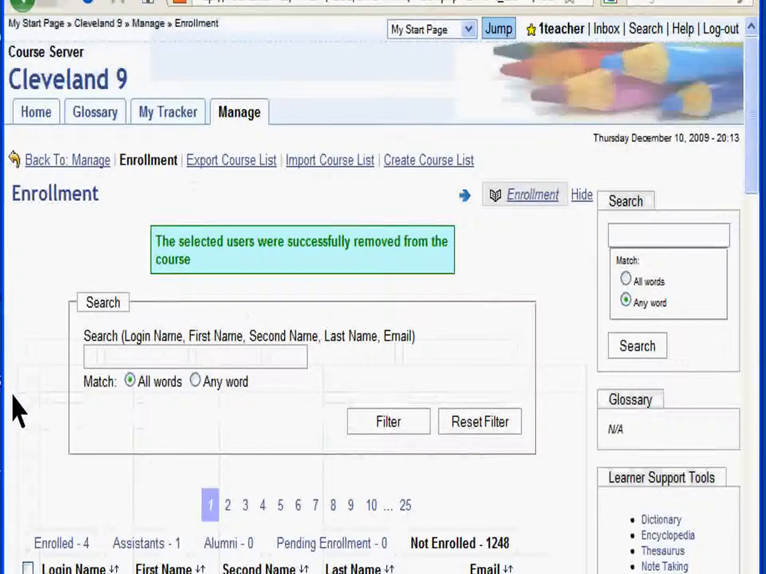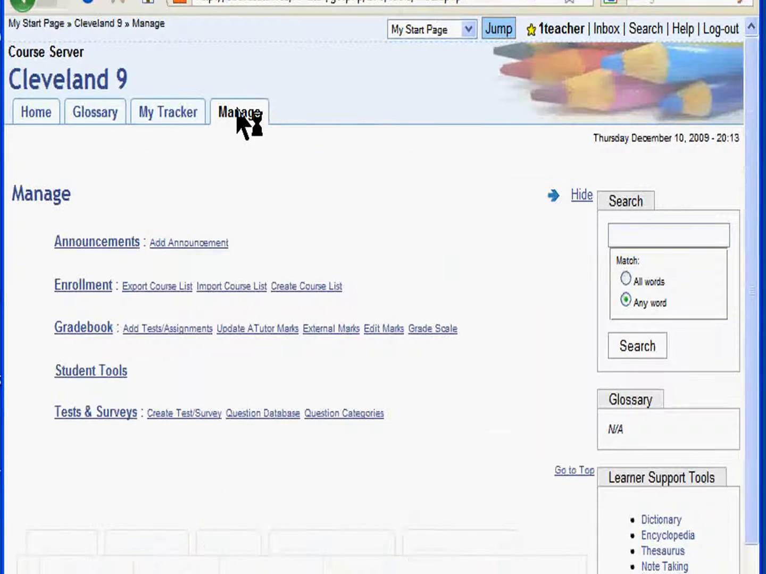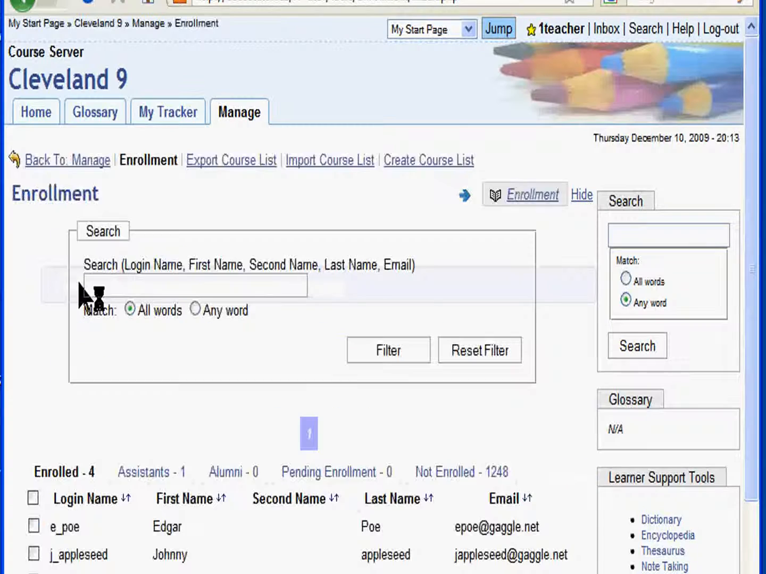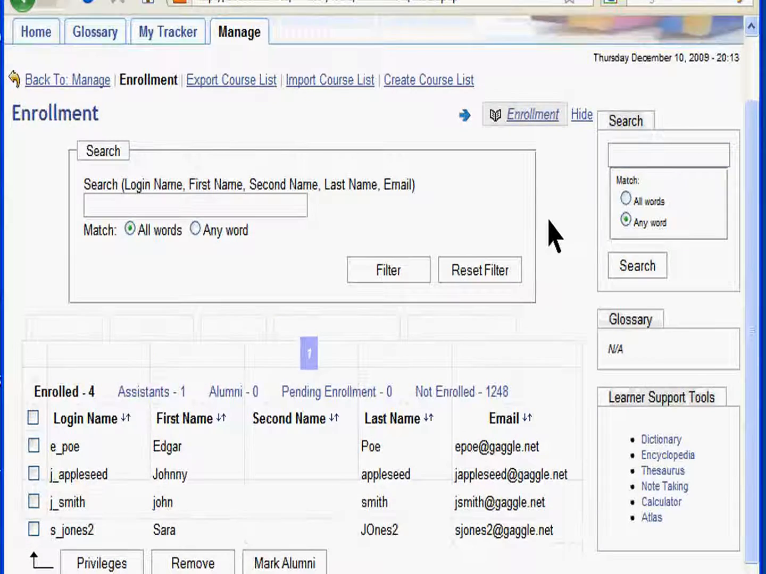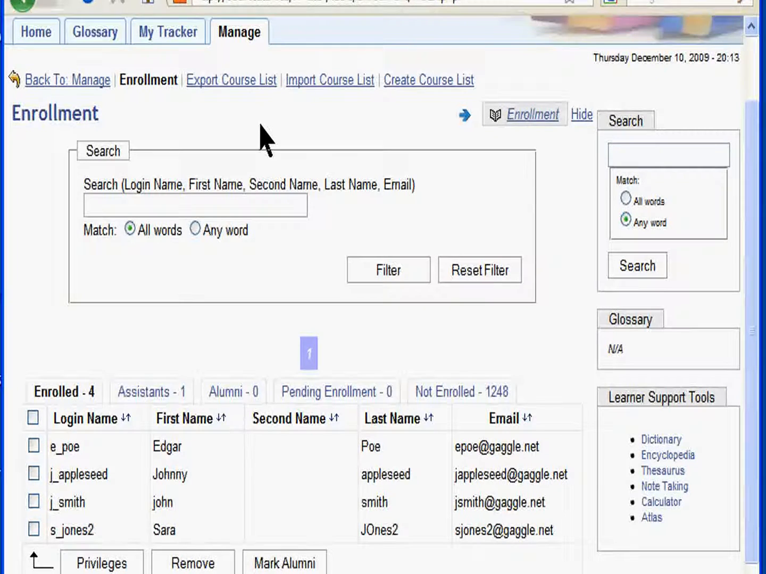If you want a full list of all the students enrolled in your classroom, go back to your Manage tab and click on Enrollment. Here, you can go back to see what all of your students' login names are. The login and password should be the same. That concludes enrolling students in the e-mentoring course.